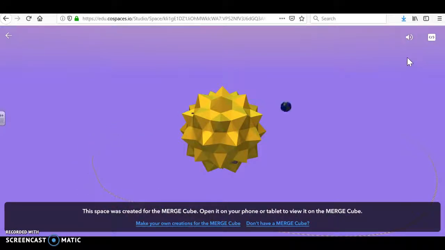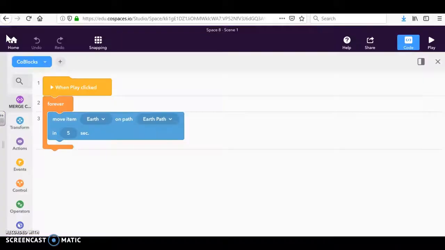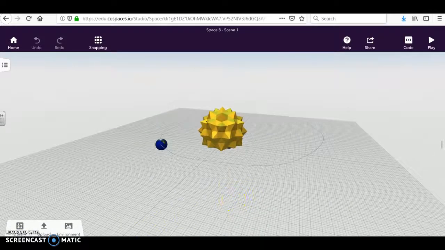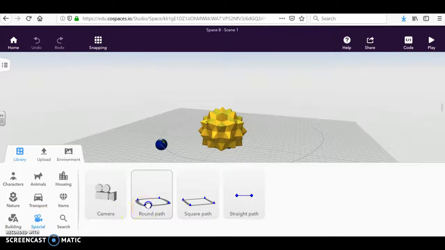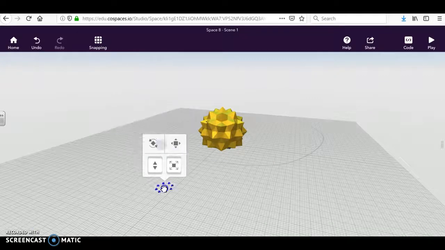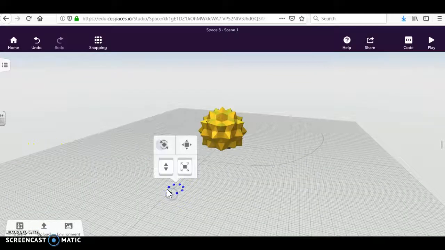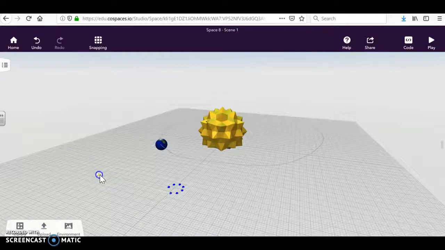Okay, so now we want another item. Let's just add one more planet. I'm going to go back. Okay, so my Earth is working the way I want it to. I'm going to close this, and now I'm going to go ahead and add another path. Let's do Saturn. So go to Library, Special, Round Path again. So I'm going to do essentially the same thing that I did before. Get rid of that. And I'm going to click all these dots to get them to go around the Earth path.